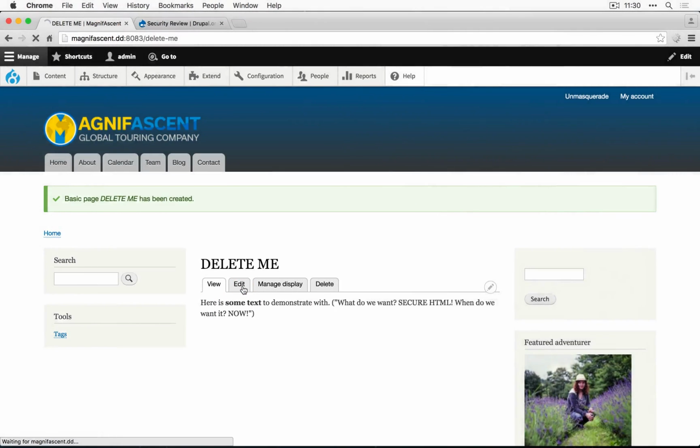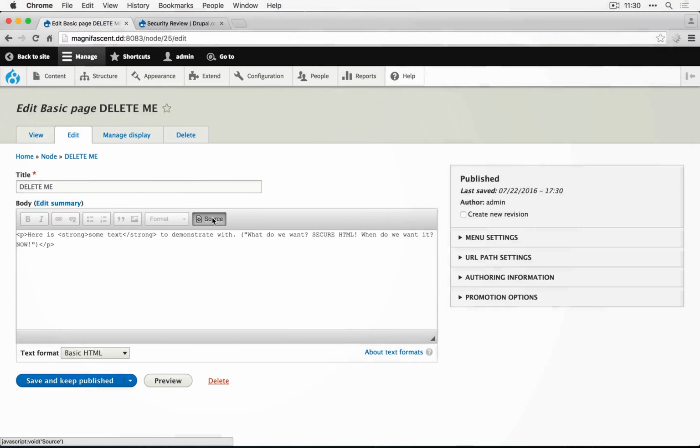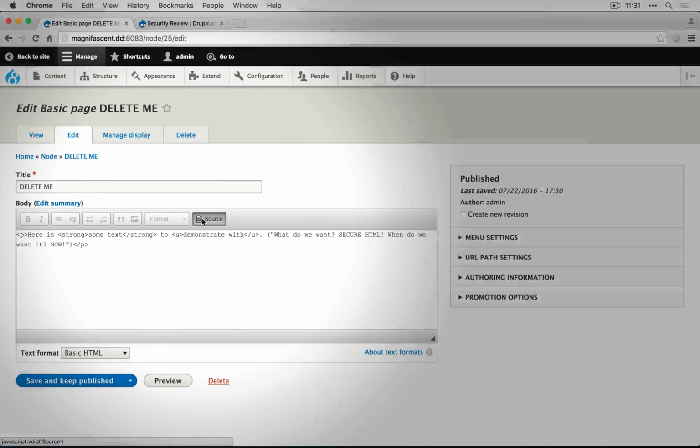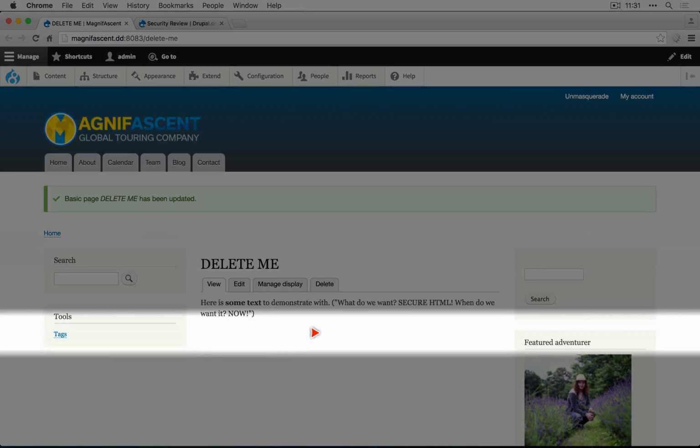Now let's edit this, and now let's add some HTML that isn't allowed. So I'm going to go to the source, and we'll add an underline tag. So I'm going to do a U, and I'll add the ending tag here. So with source, we're just editing the HTML source directly. So now let's save it, and you don't see the underline.